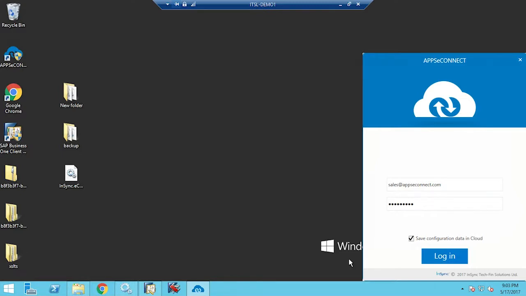We have an amazing component of APPSeCONNECT, which is the APPSeCONNECT agent. At first I would like to tell you that APPSeCONNECT is a complete hybrid integration solution. It is an iPaaS platform and it provides the best of cloud and on-premises solution to make your business data completely safe and secure. We have two components.